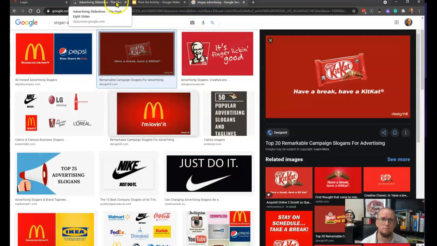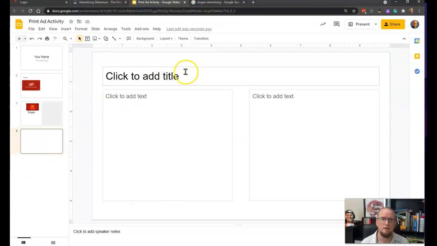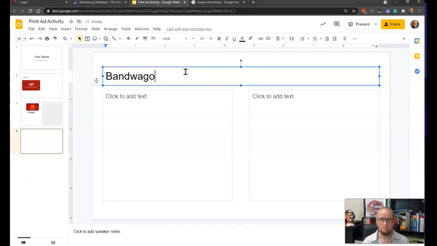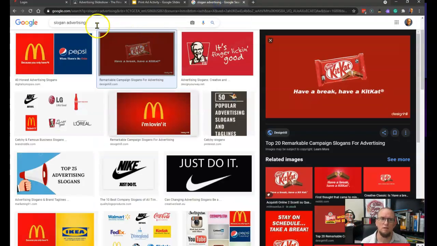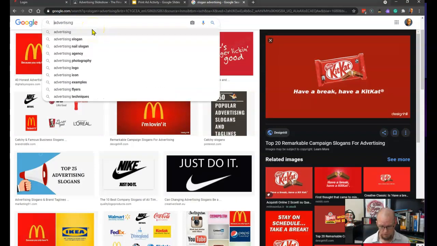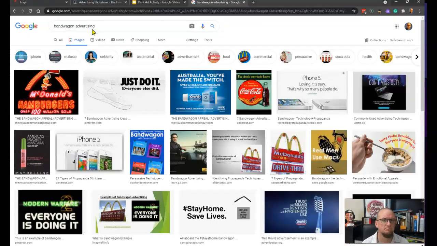So this next one, I'm going to type in bandwagon, then I'm going to go out, and once again, instead of slogan advertising, I will do an image search for bandwagon advertising. And here's bandwagon. Just do it. Everyone else did. You want to be like everyone else. Over 1 million Australians, if you're a good Australian. A million hamburgers sold. All of these are examples of bandwagon. Real men use Macs. If you're a real man, you use Mac.